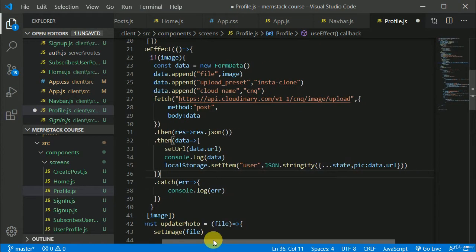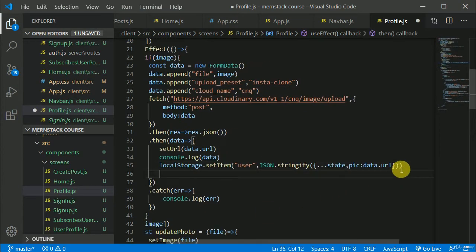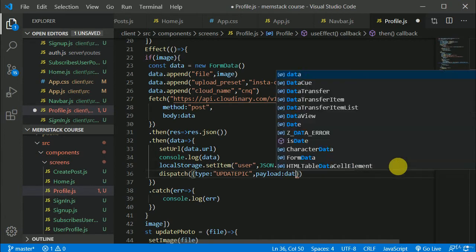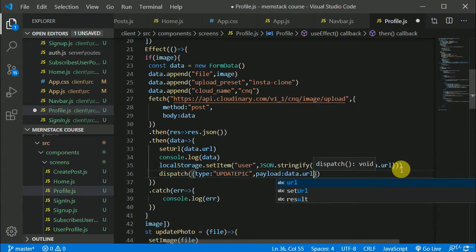Now we should dispatch an action with type of update pic, and with payload of data.url. So I can send this URL in my payload, the URL of the image.